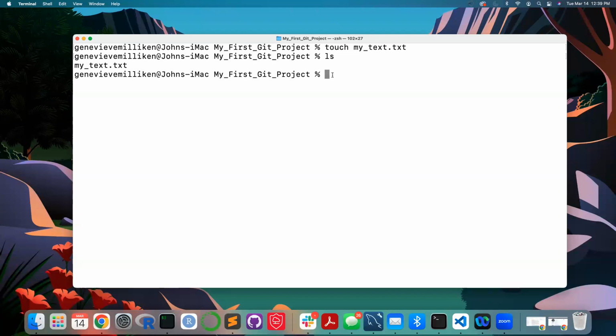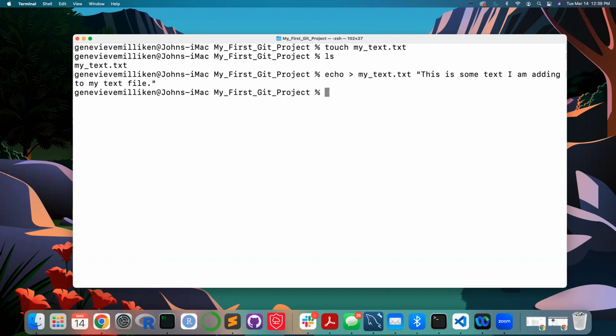And I can write text to that with echo. So echo, greater than sign, the name of the file you want to write to, my text.txt. And I'm just going to add some text. So let's do this is some text I am adding to my text file. You can write whatever you want, we're just going to add some content to it and press enter.